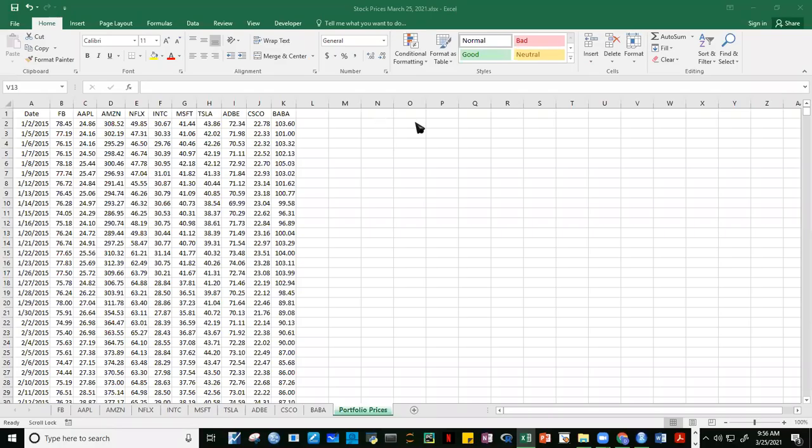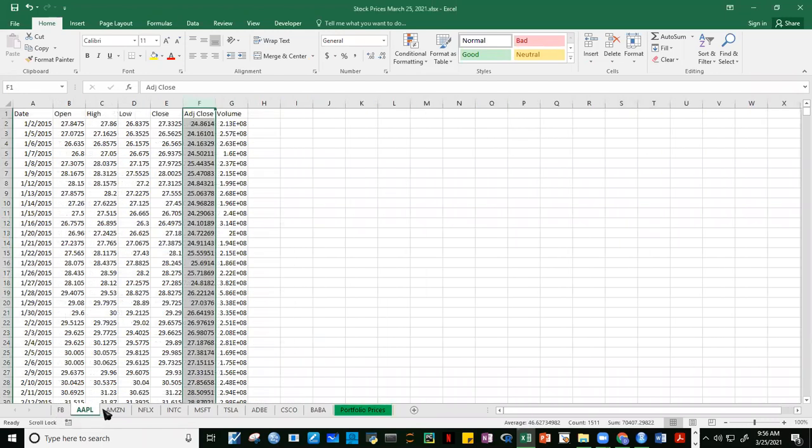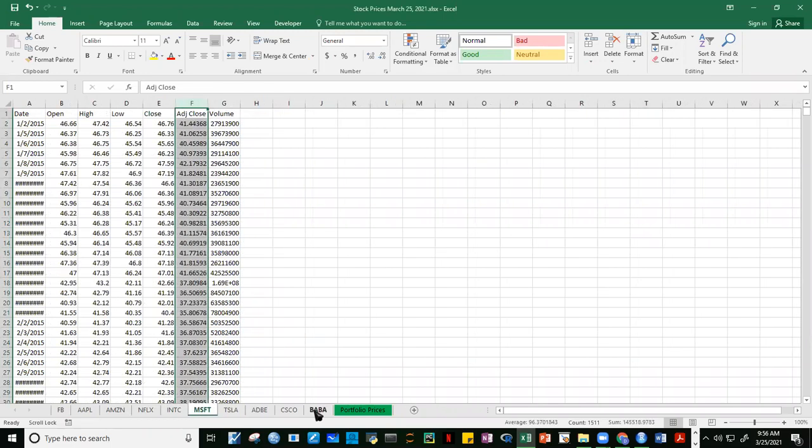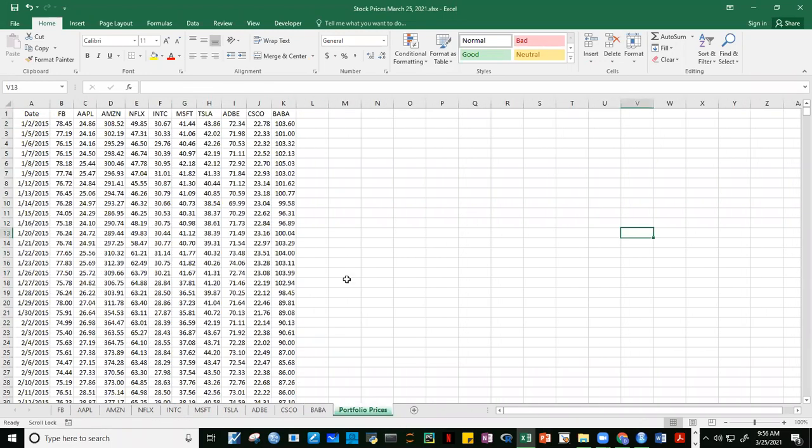Okay, can you see the screen? Yes, sir. You should have the same data, no? Facebook, Apple, Amazon, Netflix, Intel, Microsoft, Tesla, Adobe, Cisco, and Alibaba Holding. Do you have the same? Yes, sir. I still have the different prices here, but we already collected and placed the adjusted prices here in one worksheet.